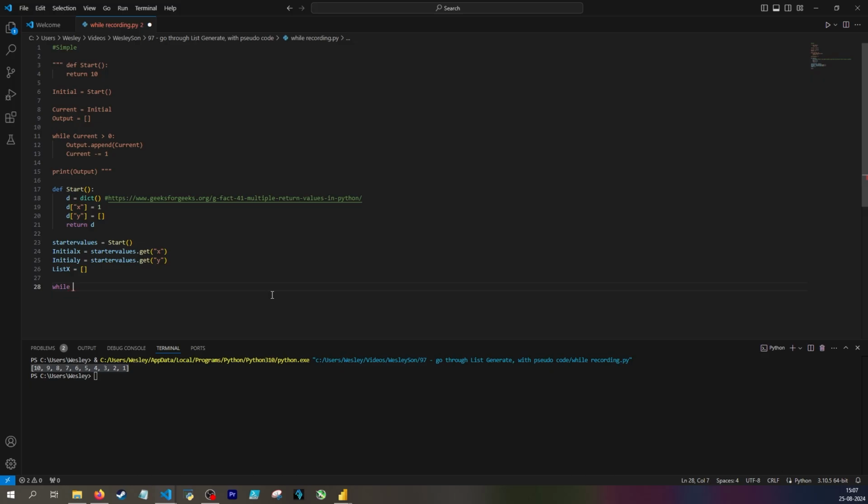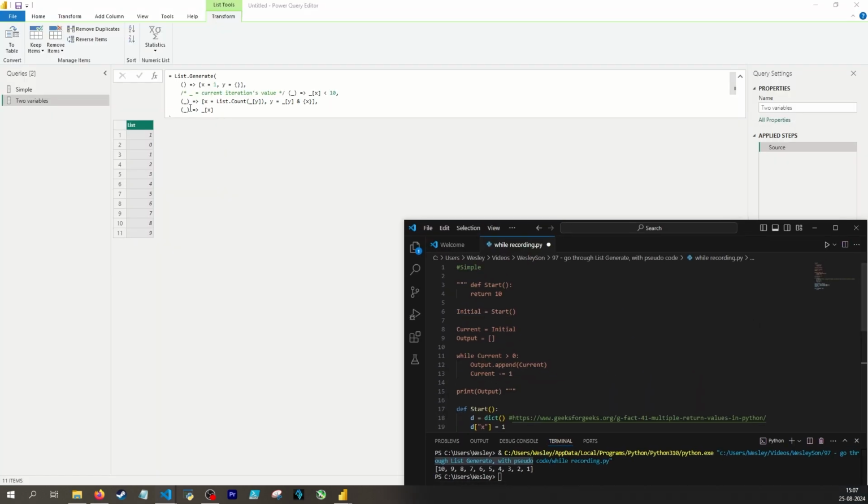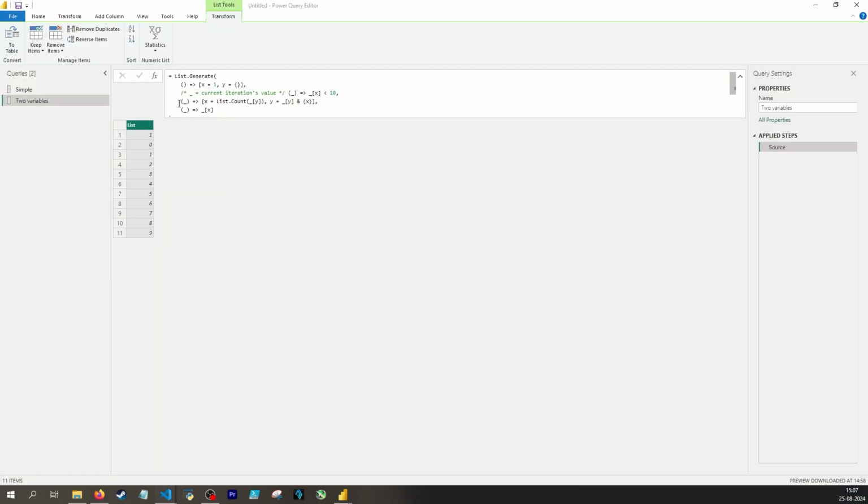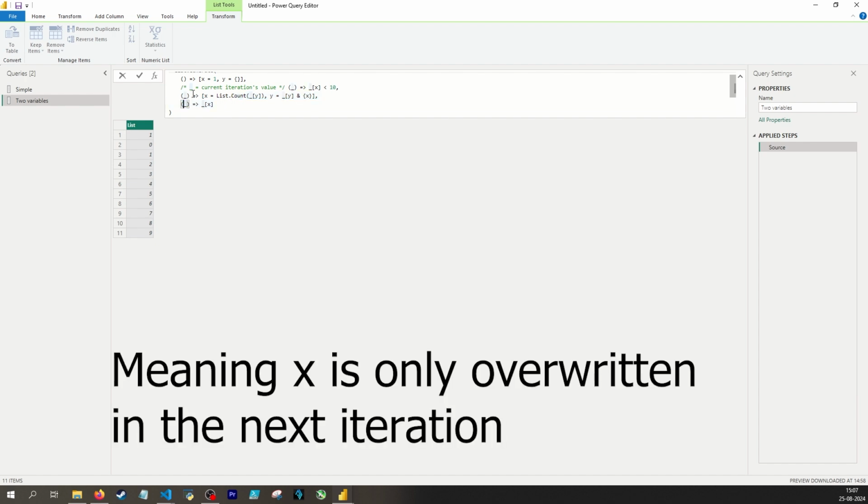Again, it follows a do-while loop to keep going as long as current X is less than 10. And actually, I called that initial X, not current. And in the first iteration, it's equal to 1, so the condition is met. Then I want to append the value of X to the list. And the way it works in Power Query is that I actually calculate the value of the next X before I print my X. That's because both functions take an argument, which is the current value of X and Y. So you actually calculate the value of the next iteration before you print the current iteration.